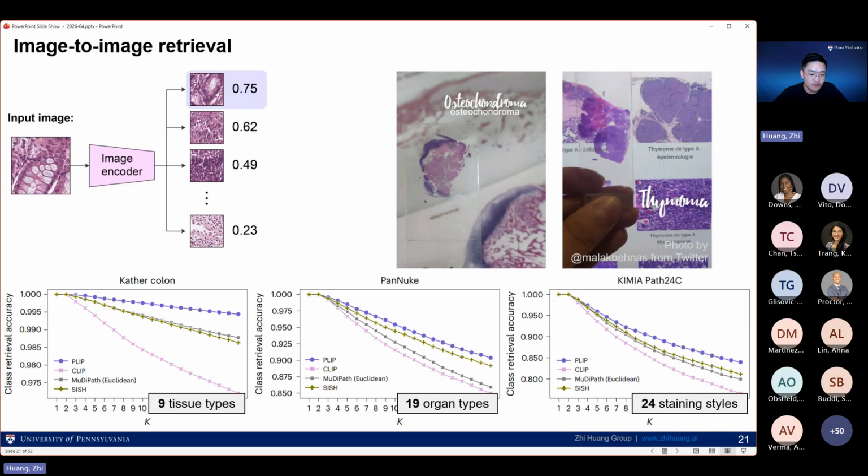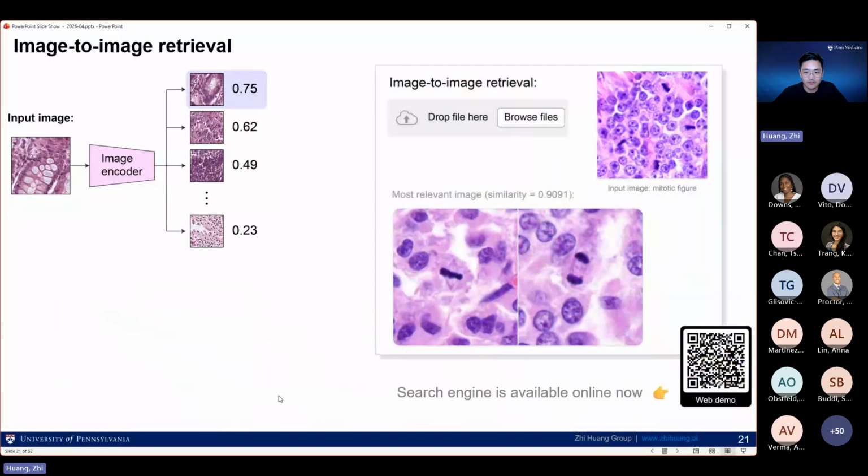Our image-to-image retrieval was the best compared to other models when we published this paper. It is very accurate on class-level retrieval, for not only tissue type, but also organ type, as well as the staining styles. Here's an example. If you input an image featuring a lot of mitotic figures, the most relevant image also features those mitoses at the center of the image.